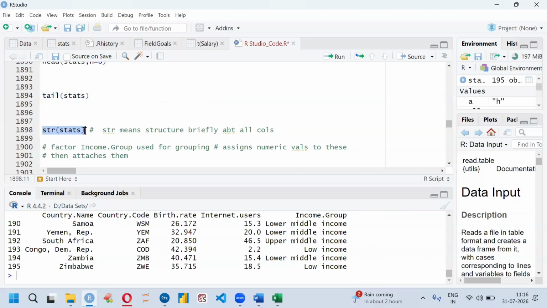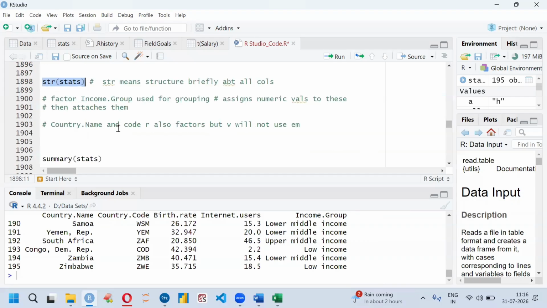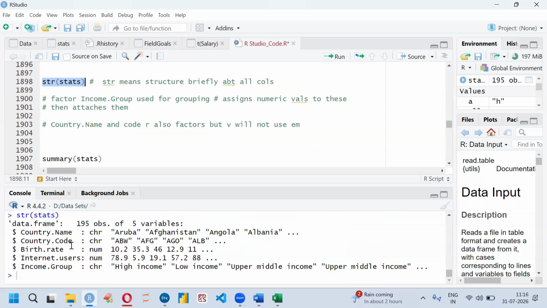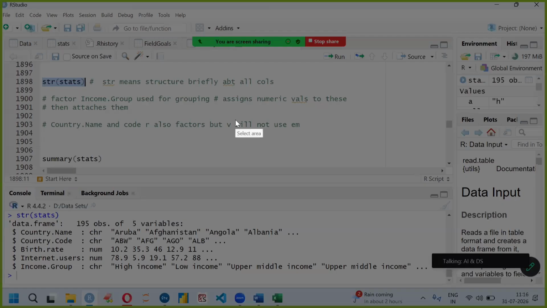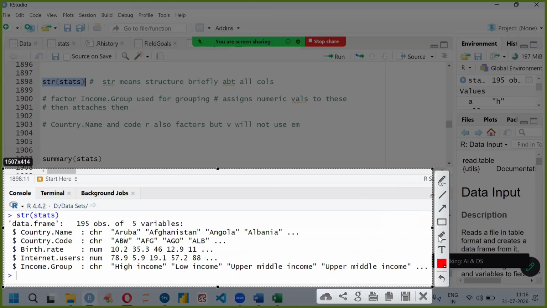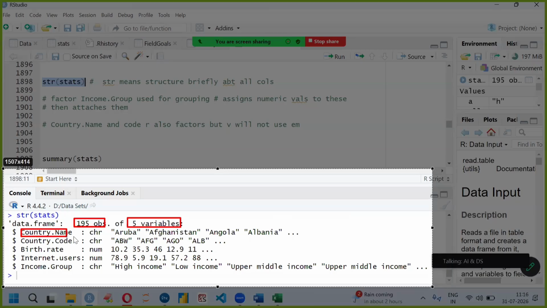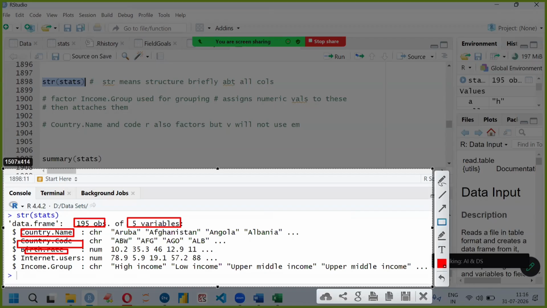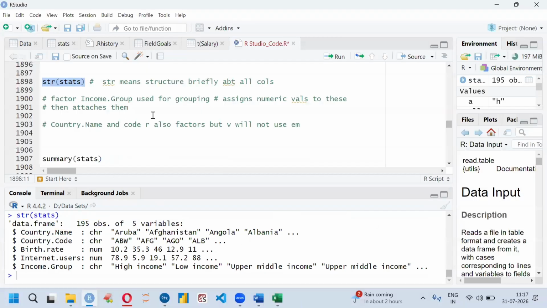Next, str of stats. str means structure. It is a function that describes the structure of the columns. So run it. See, it is giving certain information. It says that there are 195 observations and five variables. The dollar sign represents a column. So we have country name, country code, birth rate, internet users, and income. So that is str. It will give you the structure.